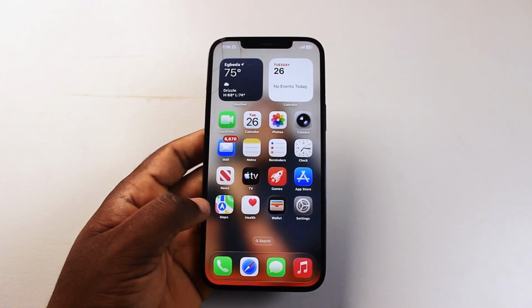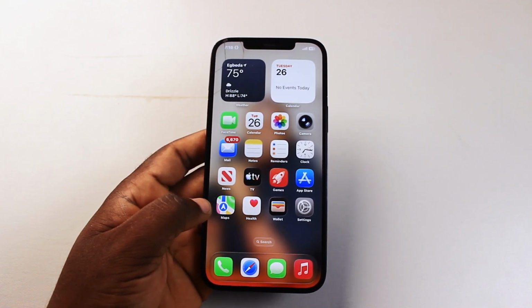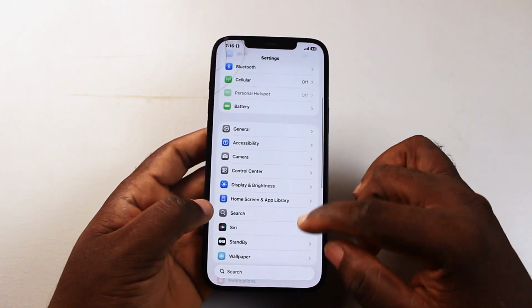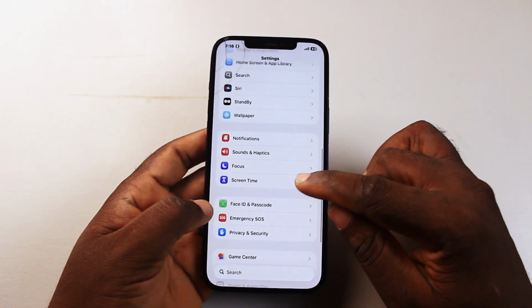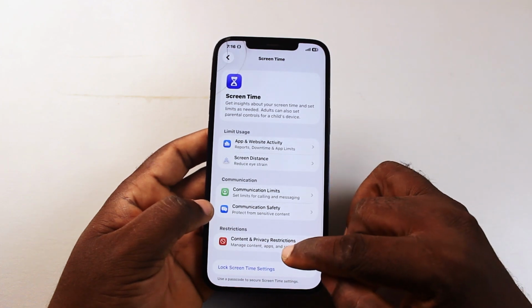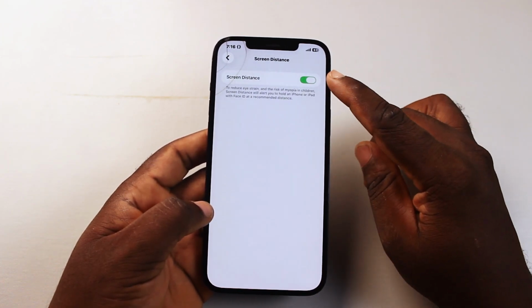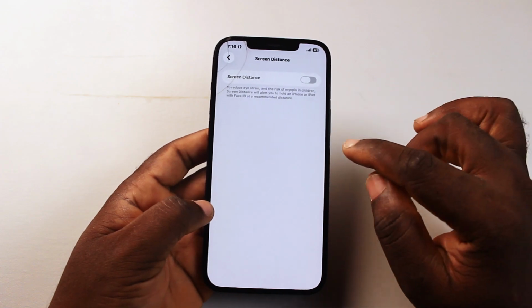Now, to fix can't turn off attention aware features on your iPhone, all you need to do is go ahead and open the iPhone settings. Scroll down, locate and click on screen time. Under screen time, you want to go ahead and turn off screen distance. So click on that and make sure you turn off screen distance.